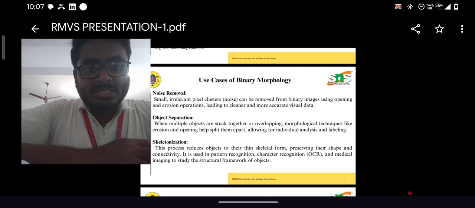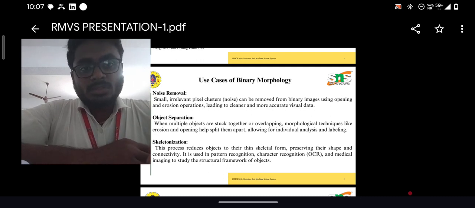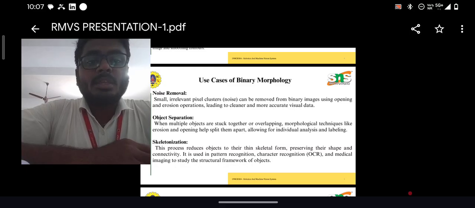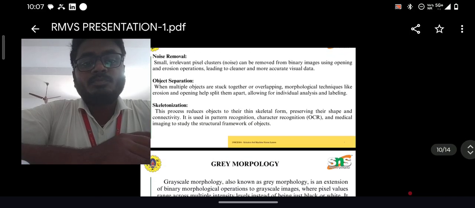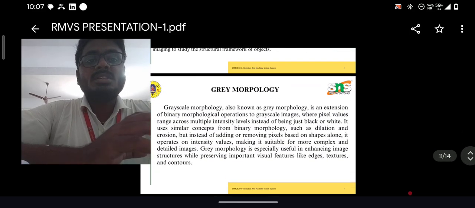And what is skeletonization? This process reduces objects to their thin skeletal form, preserving their shape and connectivity. It is used in pattern recognition, character recognition, and medical imaging to study the structural framework of an object. Followed by gray morphology.